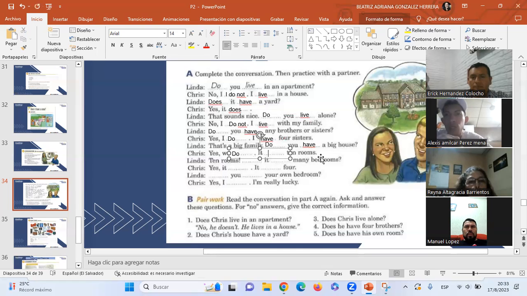It has 10 rooms. Porque está preguntando, ¿verdad? Do you have a big house? Yes, we do. Sí, yeah. La tenemos. Entonces, aquí it ella tiene, o sea, la casa tiene 10 cuartos. Imagine. Wow, esa no es casa, esa es un penthouse. Un penthouse, exacto. Okay. 10 rooms, dice. Imagínense, Linda, 10 rooms. Ajá, aquí está hablando como de cuartos en general, ¿verdad?